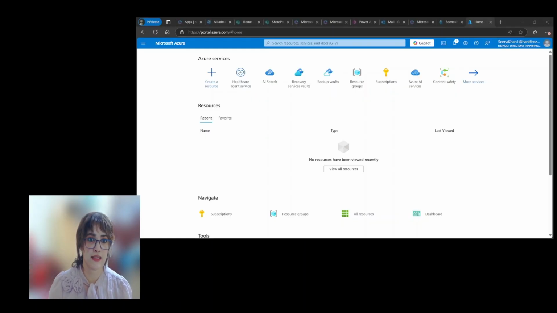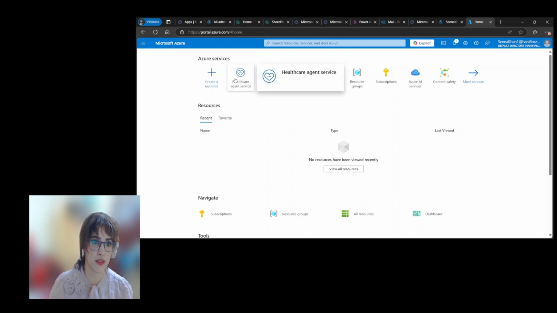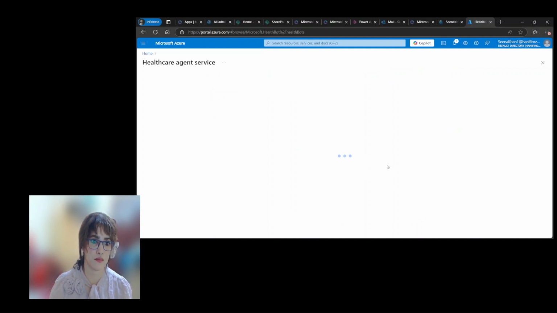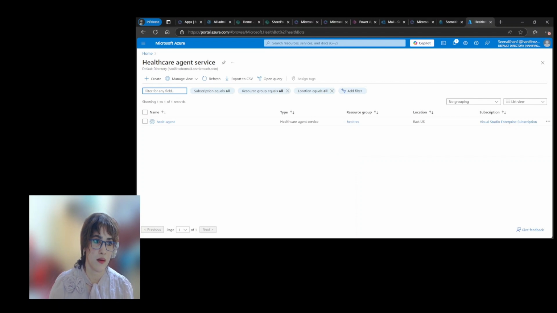Okay, let's get started with the practical session of this event. I have logged into my Azure portal, and I'm going to create a healthcare agent resource. For that, just select the healthcare agent service. If it's not available here, you can search in the home search box over here. Now I'm going to create a healthcare agent service.